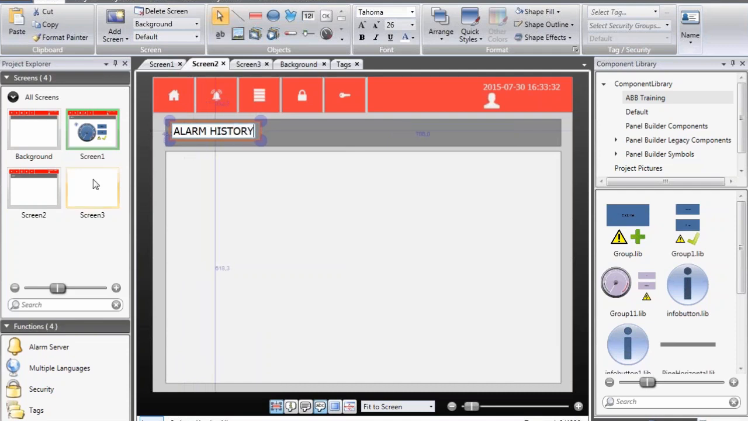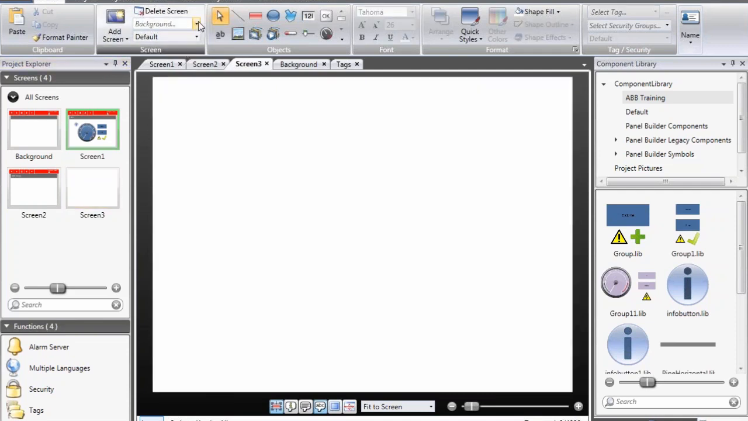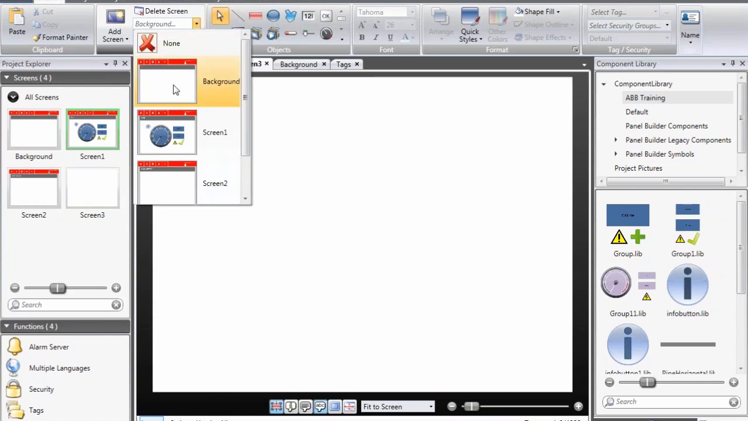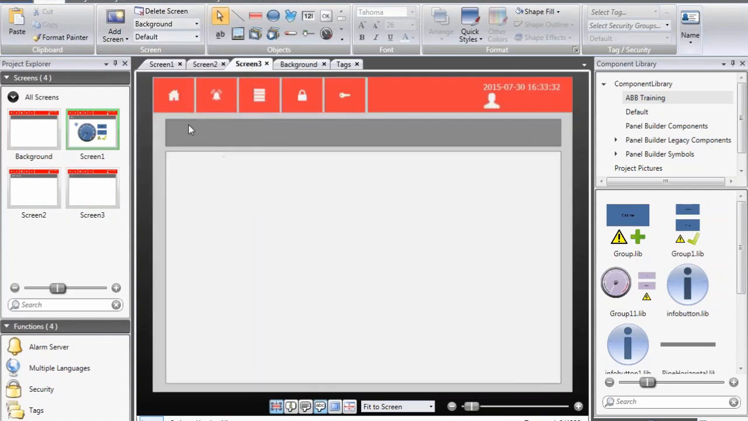open the screen number 3, reuse my background yet again, paste the text, and here we will later on show the audit trail. So now we have finalized. We have built the menu and we have reused it in all of the screens in the application.